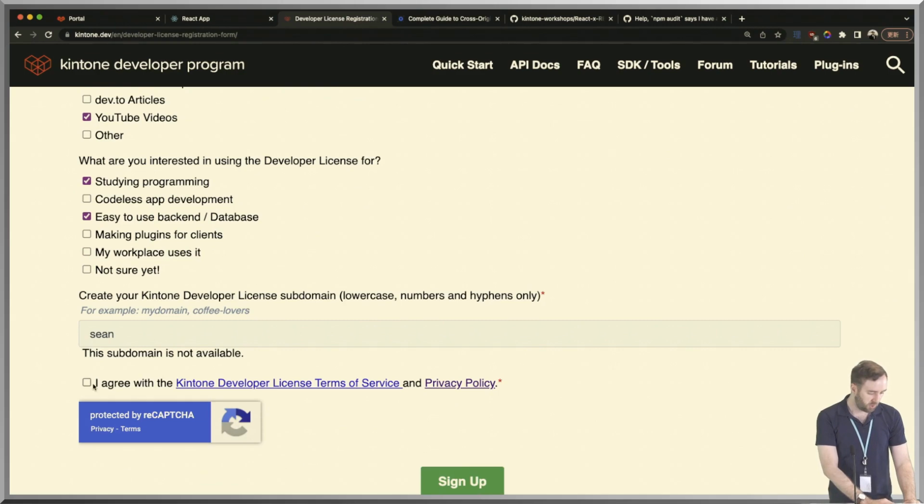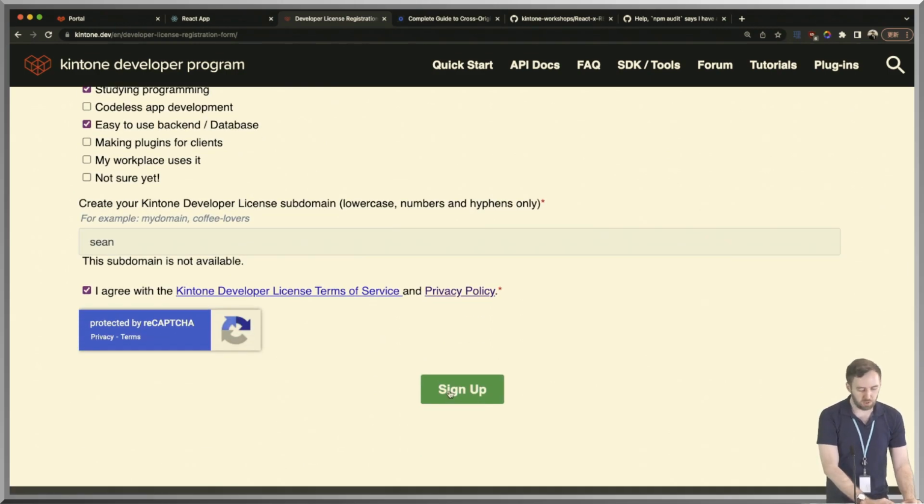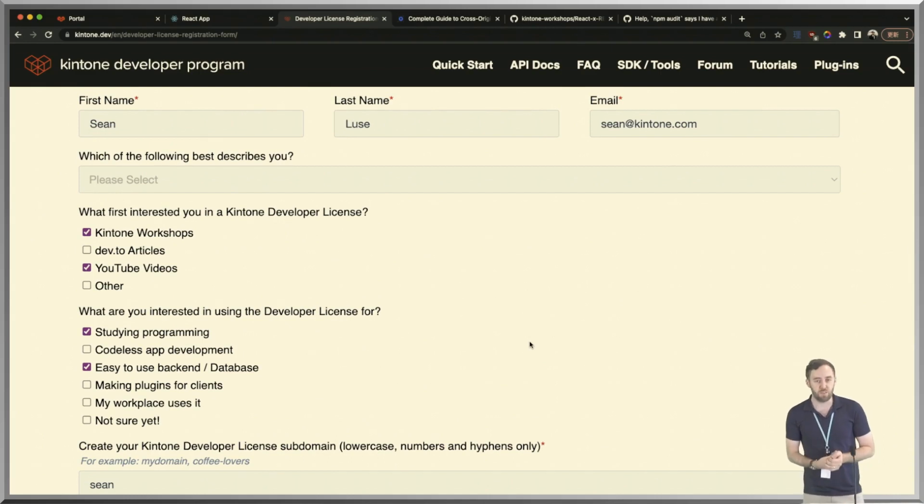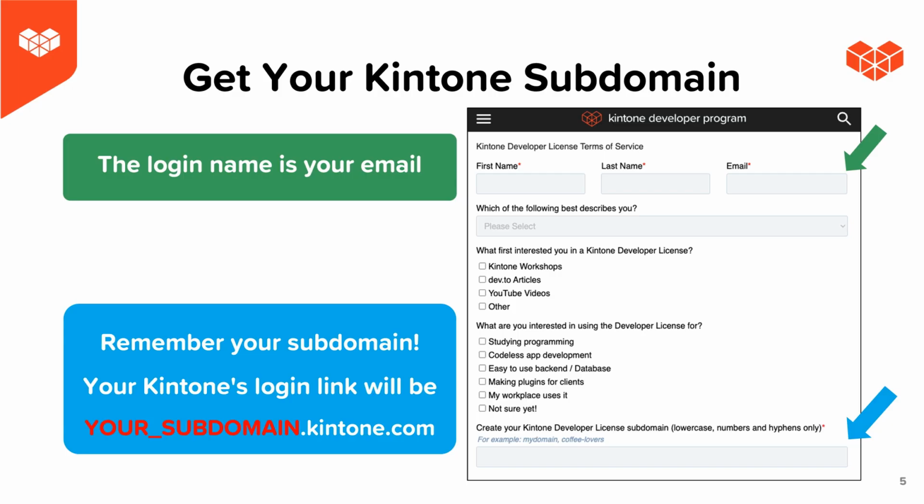After you click and agree with our terms of service and privacy policy, and you click sign up, you will get an email. And please activate via your email. We don't want people to spam domains, so you do need a valid email address. And when you are first accessing your Kintone subdomain, your username will be that email. So my username here would be sean@kintone.com, and then it'll ask you to create a password.